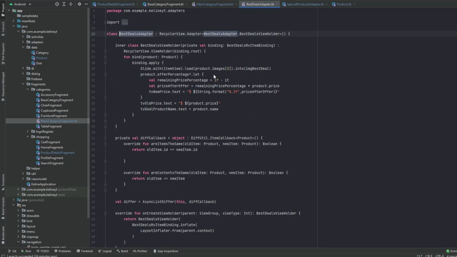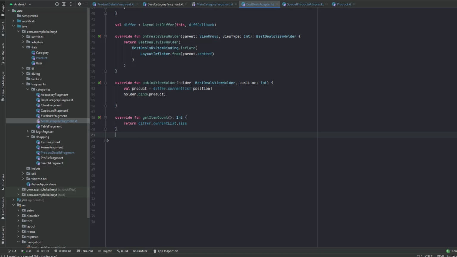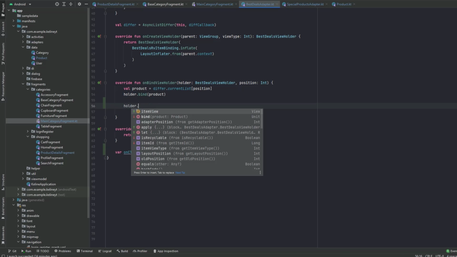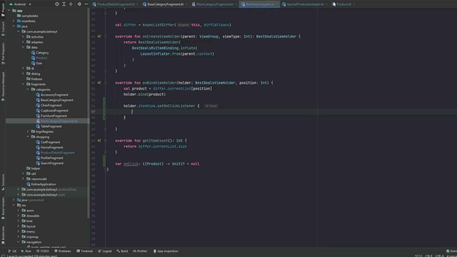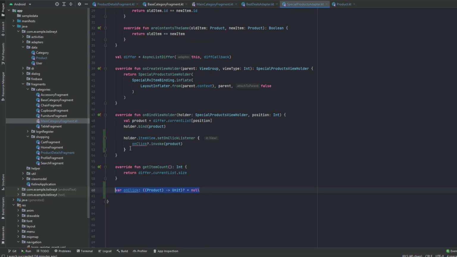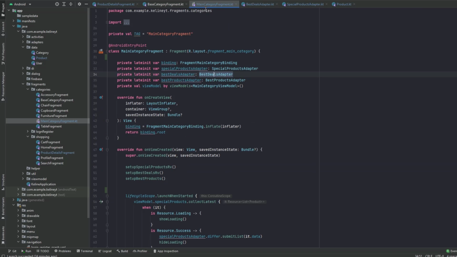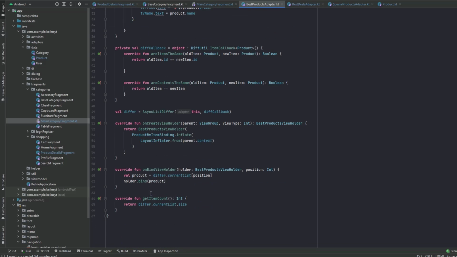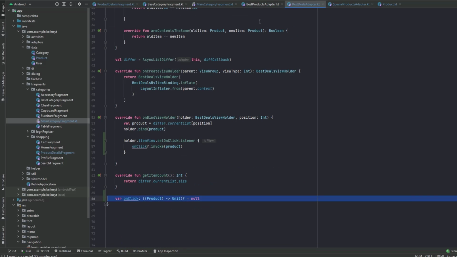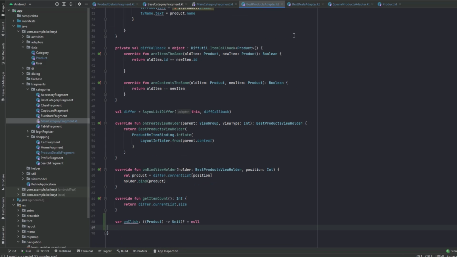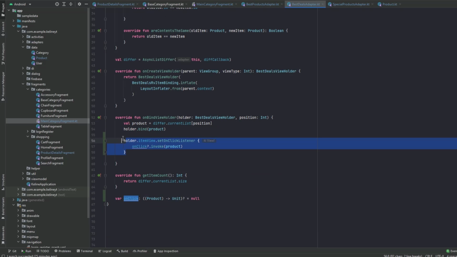So best deals adapter, paste in here. We can say holder.itemView.set on click listener. I'm just copying this one from here, putting it in here. Same thing for our best products adapter. So copy this, paste it, same thing in here.